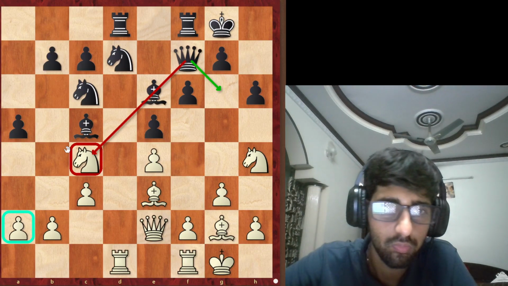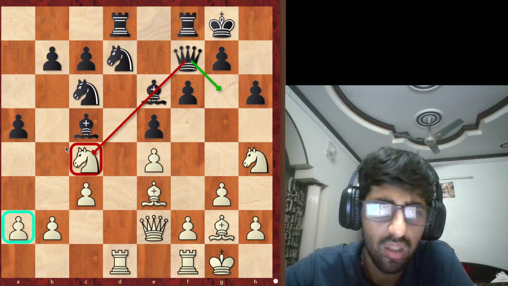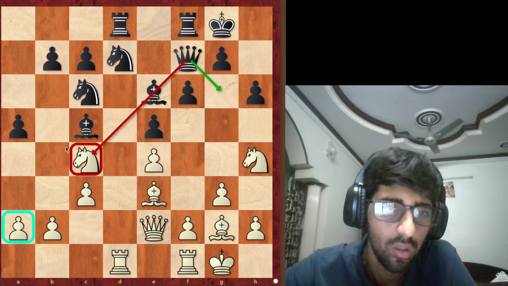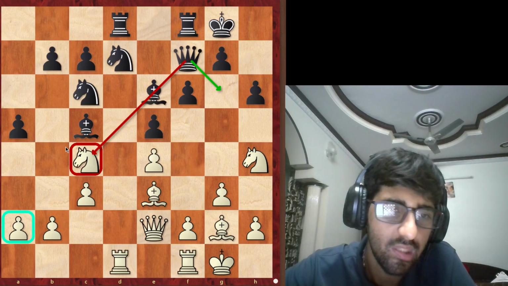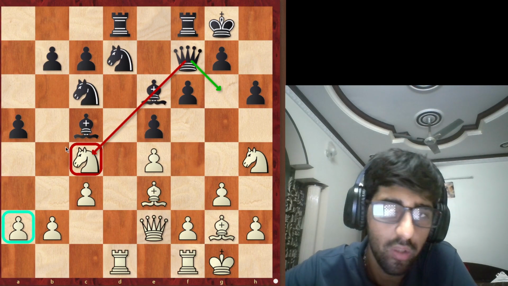So white now has nothing much at his disposal. How will he save his knight? If he moves it, the a2 pawn is lost. So black gets what he wants. That's what I mean by initiative.